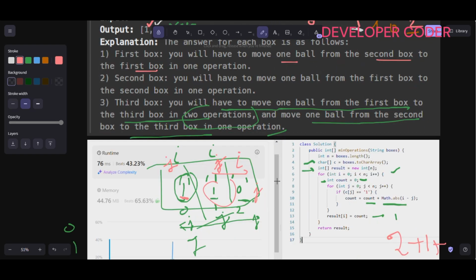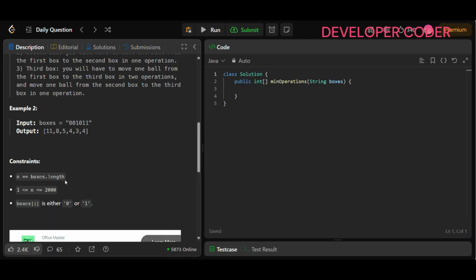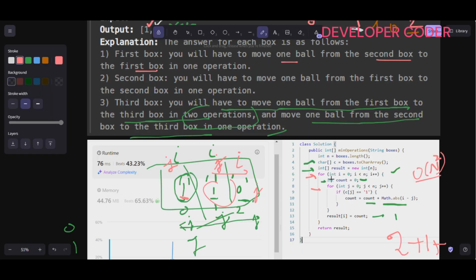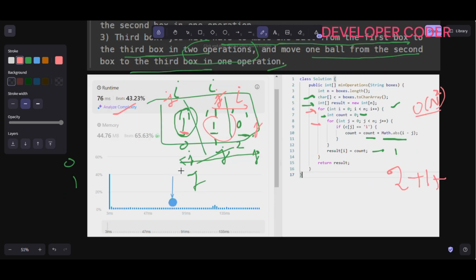Okay, so this is brute force. For this brute force the time complexity is going to be O of n square, right? Because we are running 2 loops. But since the constant size is very small, we will be able to pass this solution. I have already submitted this solution, and we are somewhere around here. So this is nothing but the brute force solution.